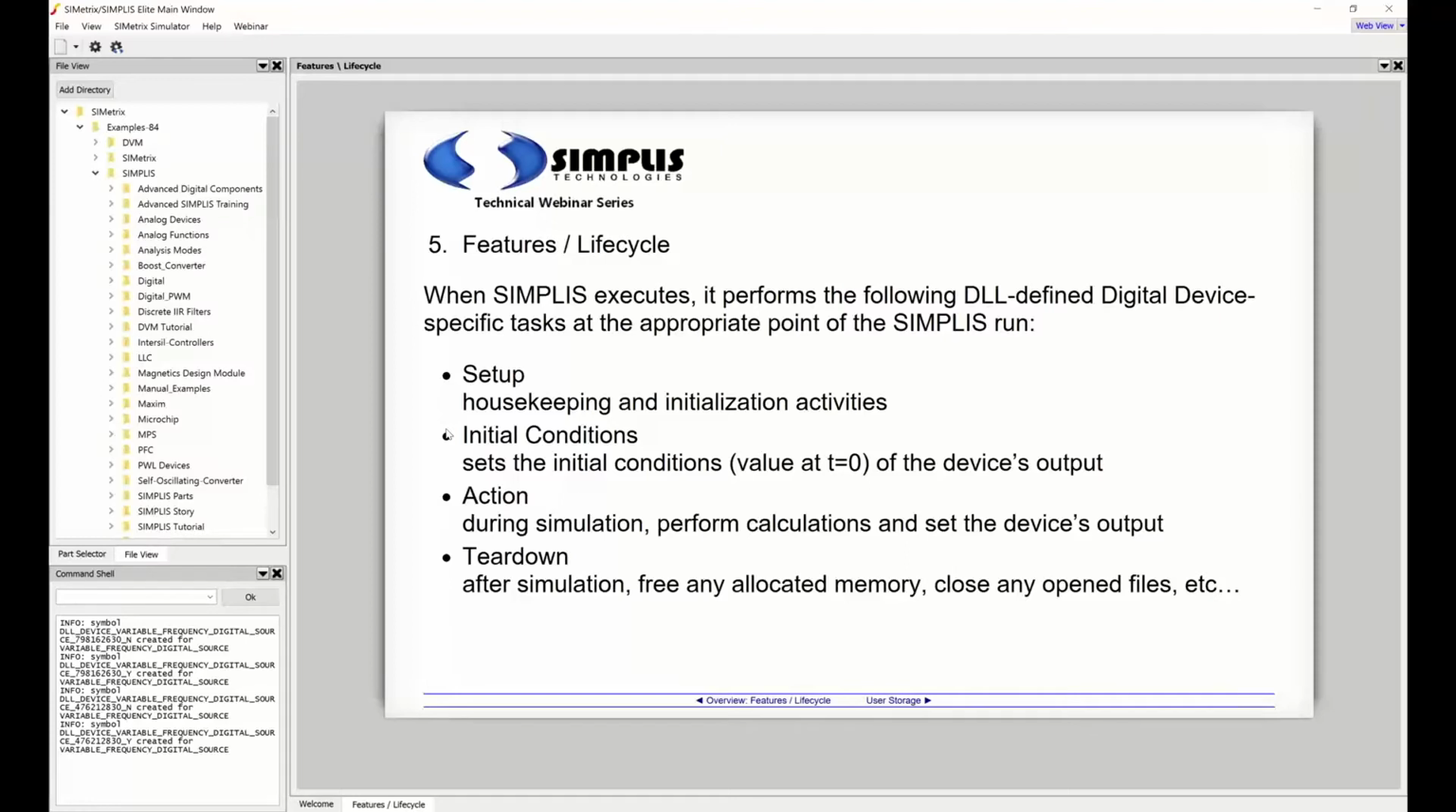You can perform any additional calculations that you didn't take care of during setup. You need to assign all of the values of the output buses and pins at t0, again, based on that user input, so that we don't have the unknown x value. And finally, you can schedule any wake requests. So if you know that your device needs to wake up in 30 microseconds, you can ask SIMPLIS to wake your device up at that time. All these wake requests are scheduled relative to t0. So that gets us through the initial conditions.